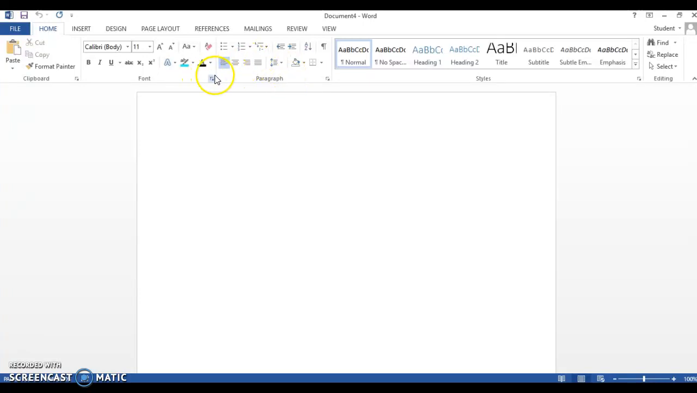Hi, my name is Braden, and today I'm going to show you how to insert a left tab at 1 and a right tab with a dot leader at 6.